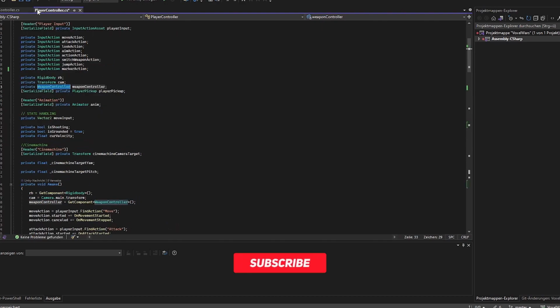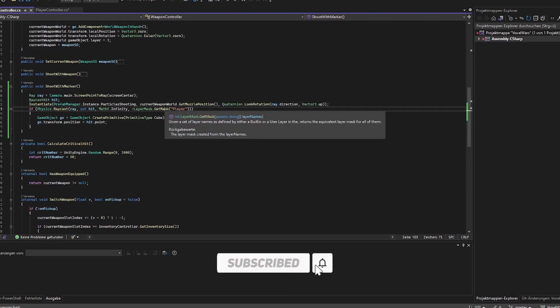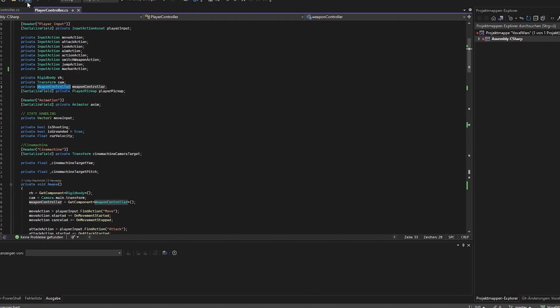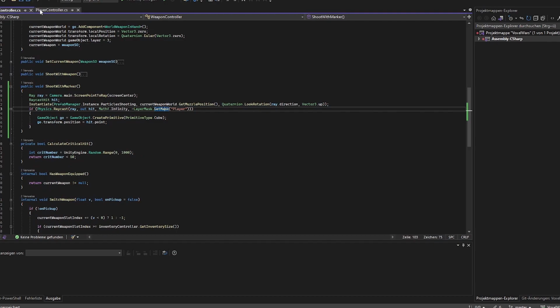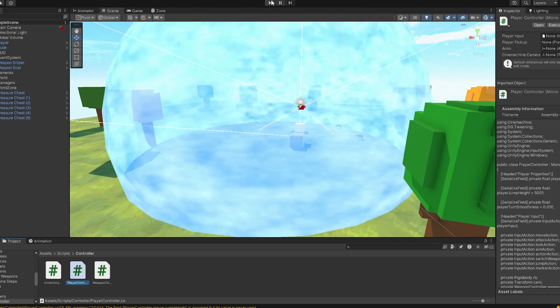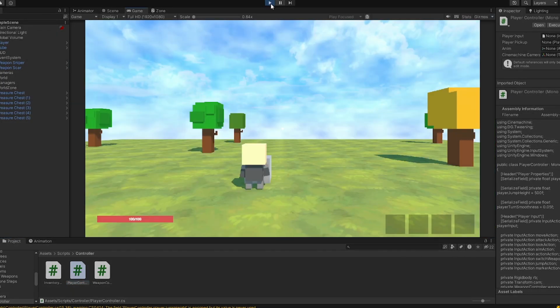But we also might want to check the layer mask. I think it's totally okay to check for everything except for the player, because we maybe want to also have some of the warning signals like Fortnite has. But let's see if this is working in the first place.